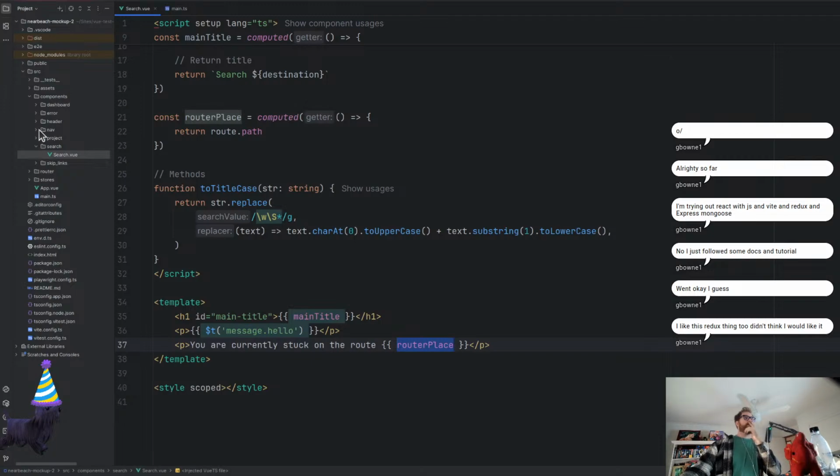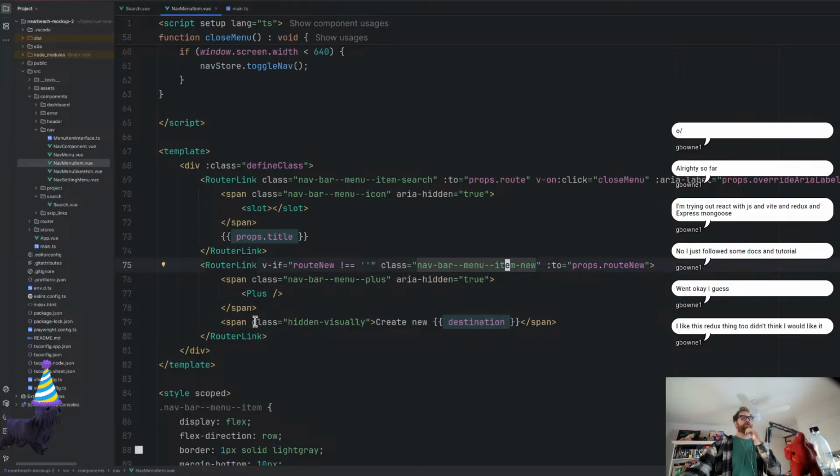That would be part of the nav bar. That will be a menu item. So when we create a new item, we just need to add in the v-on click.